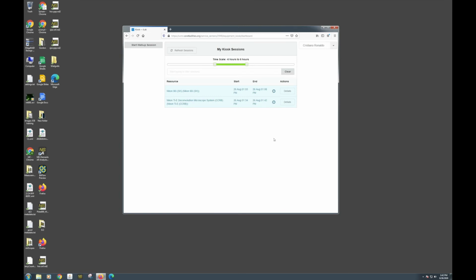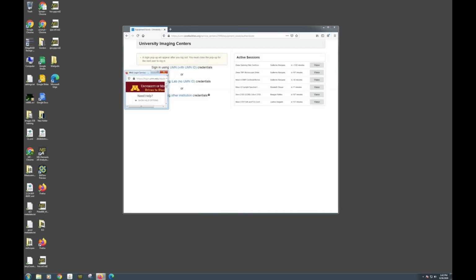Back at the iLab kiosk homepage, click your name in the upper right corner to expand the drop-down menu. Click Sign Out. Close the small window that appears after signing out by clicking the red X. You have now correctly finished your session and signed out of iLab.